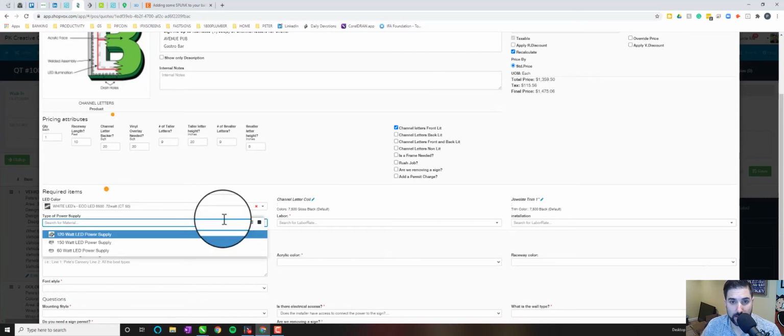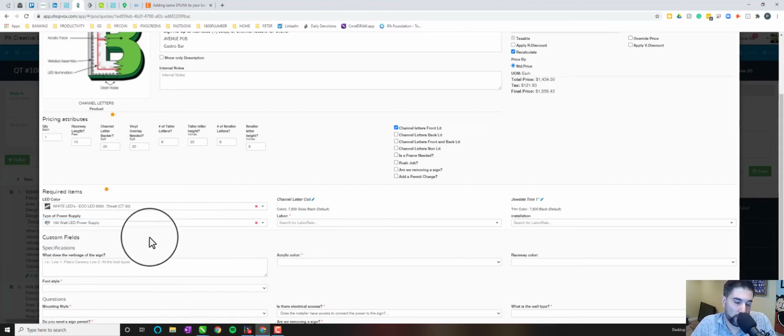Now we're going to get into some of the electrical components here, and I have built in this product with 3 types of power supplies at 3 different wattages. You might want to consider building one with 2 power supplies or whatever the case may be, and I'll show you how to make that change in a second. But in this case, for this sign, we're just going to use one 150 watt LED power supply.